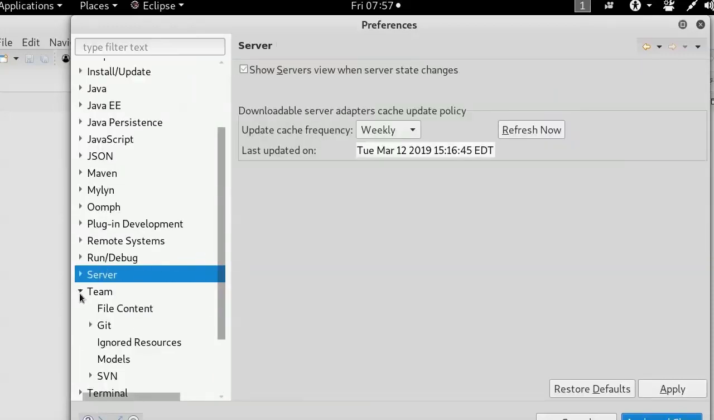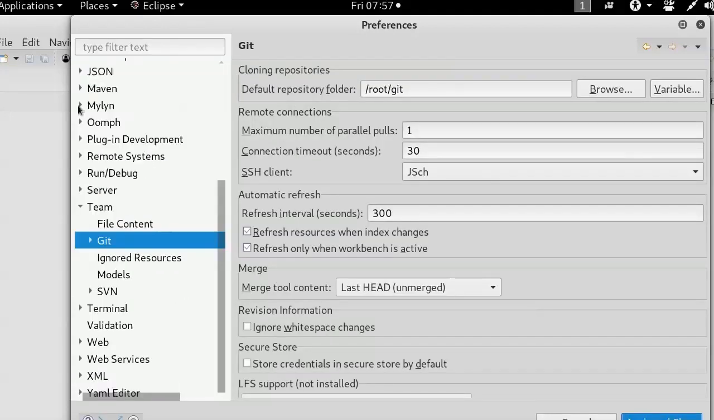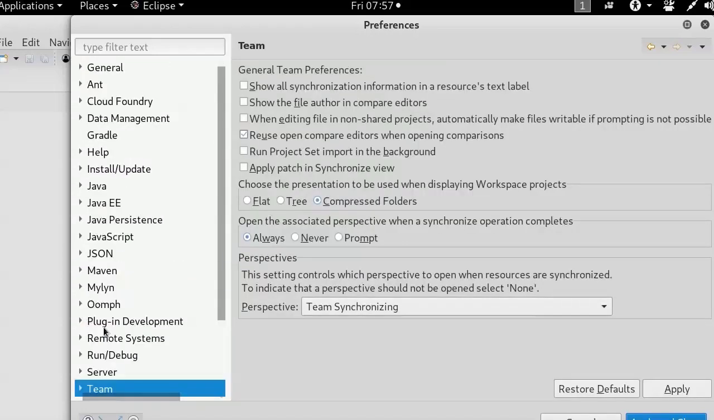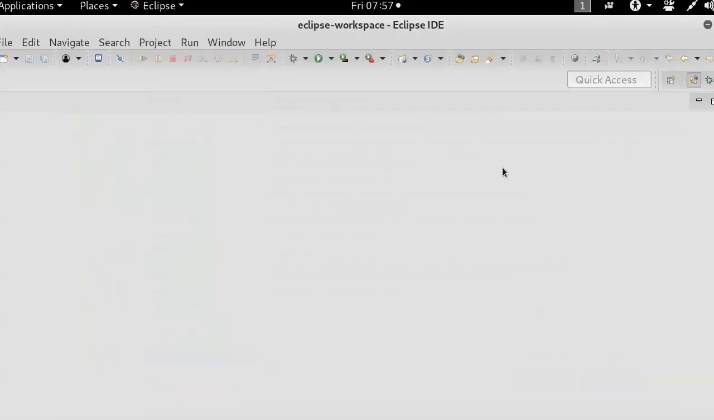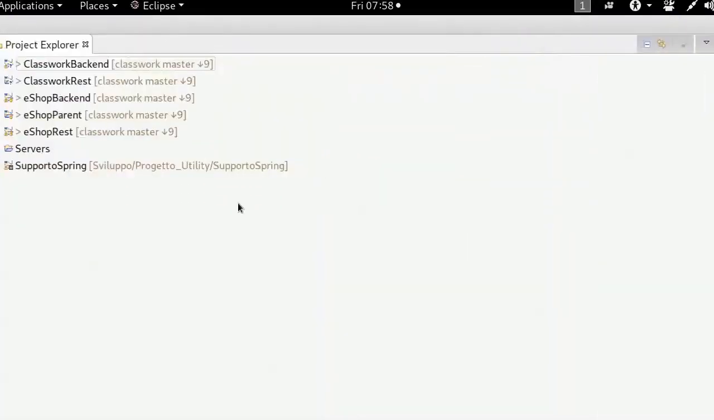Another thing to mention is Team. You can get a connection with Git and also with Maven if you want. But anyway, we are going to perform a Maven project now. So after we set up, after we finish with Eclipse, with Tomcat, and with Maven, now I'm going to create a Maven project. Okay, let's perform a Maven project.